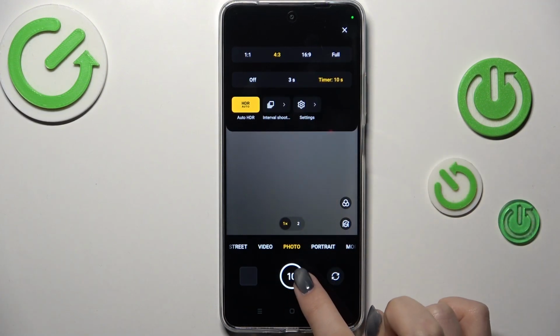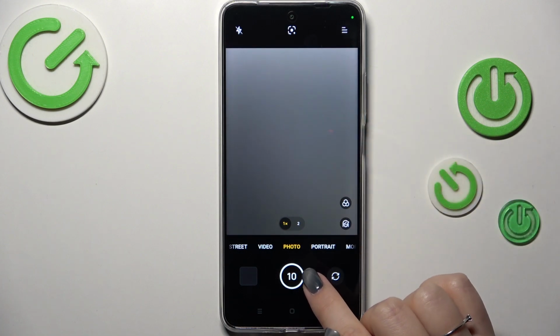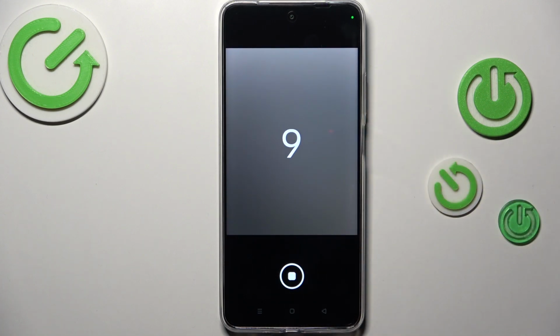As you can see, it will be immediately notified in the shutter button, so let's simply tap on it, and from now on your device will count down from 10 or 3 depending on which option you've chosen, and after that time it will simply take a photo.